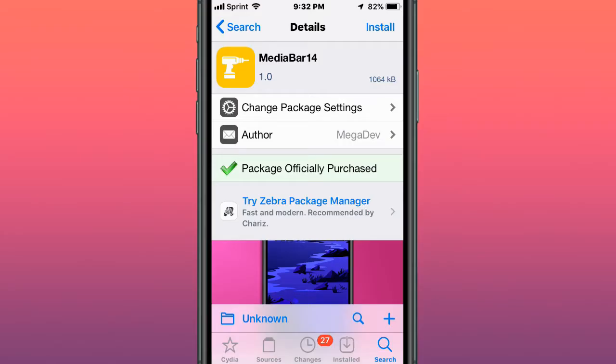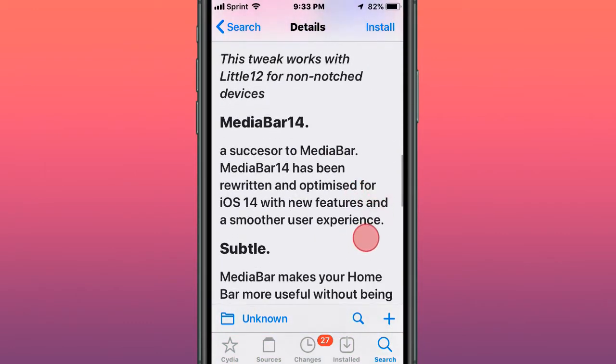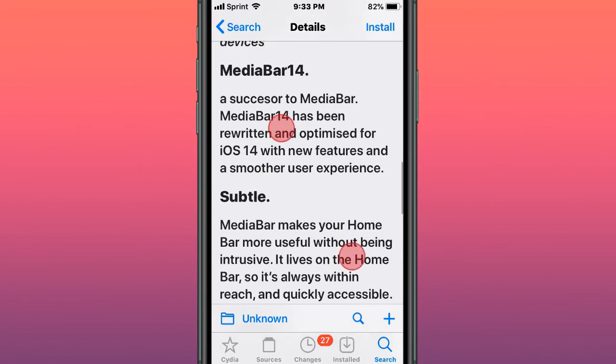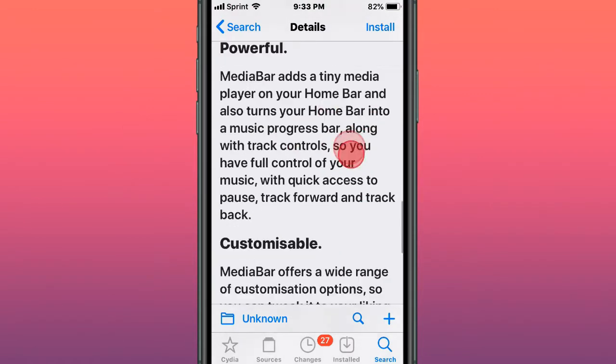Hey guys, what's up? So today we're going to look at the top best tweaks for iOS 11, 12, 13, and 14. The first tweak is called Media Bar 14, control your music right from the home bar. It has been rewritten for iOS 14. It's rewritten from the regular Media Bar tweak.